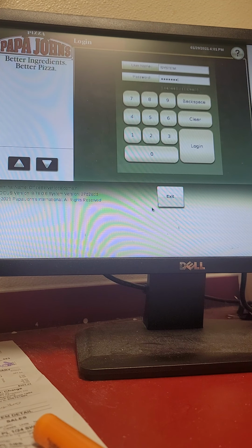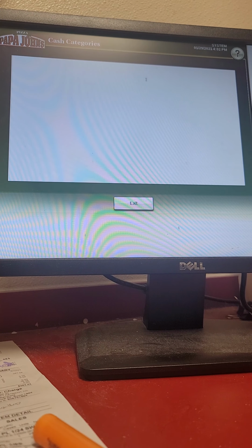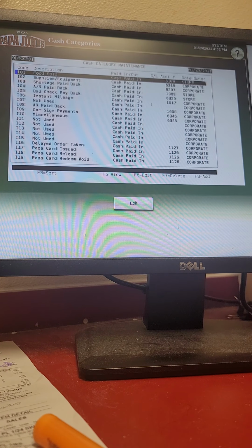You're gonna log in. You're gonna go over here to maintenance. You're gonna go to cash management. You're gonna select a cash category. This is how you add a button if there's not already one in.